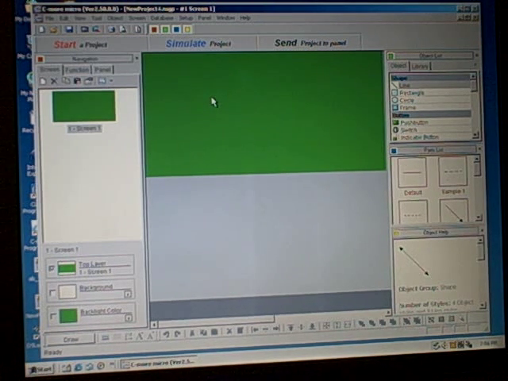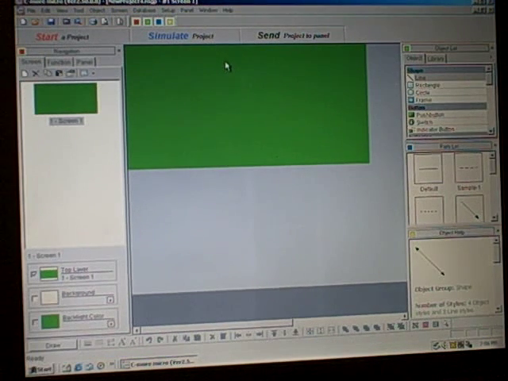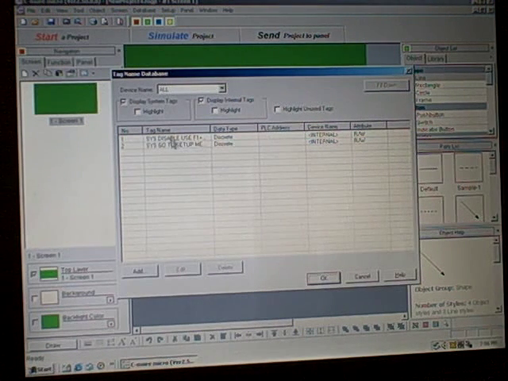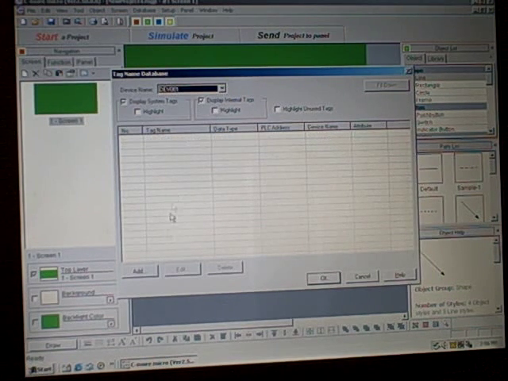Now the first thing I need to do here in building a project for the HMI is to populate the tag name database. So I'll go here to the tag name database, and this is where I enter tag names that are going to associate data points in the PLC with objects that are on the HMI's display. Right now there are no data points set up for device 1, which is my PLC, so I'll go ahead and add some new ones.